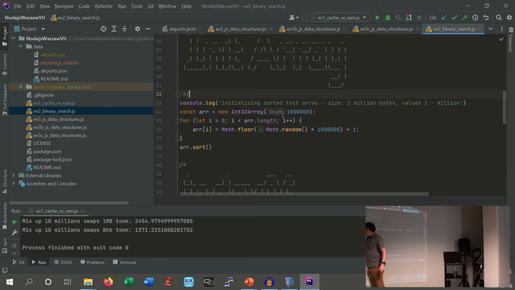And then array sort, because this is a requirement for the binary search to work at all. So this is the initialization of the test data.